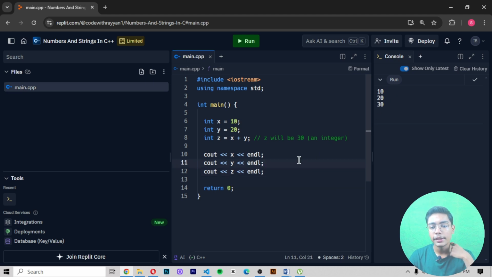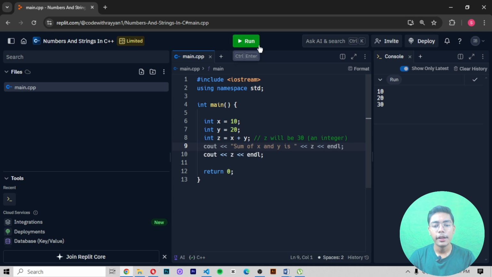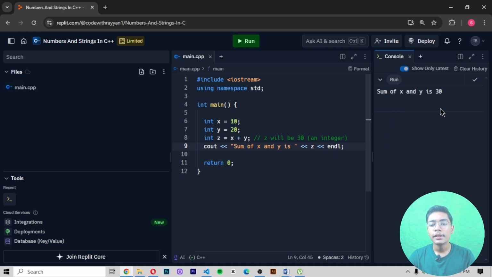Why are we getting this output? Because we are printing all three things, but I want only z to be printed. If I do it like this, it will be a different output. It will say that the sum of x and y is z, and in z the value is x plus y. If I run this, you can see the answer we get is: sum of x and y is 30, when we add the two values 10 and 20.